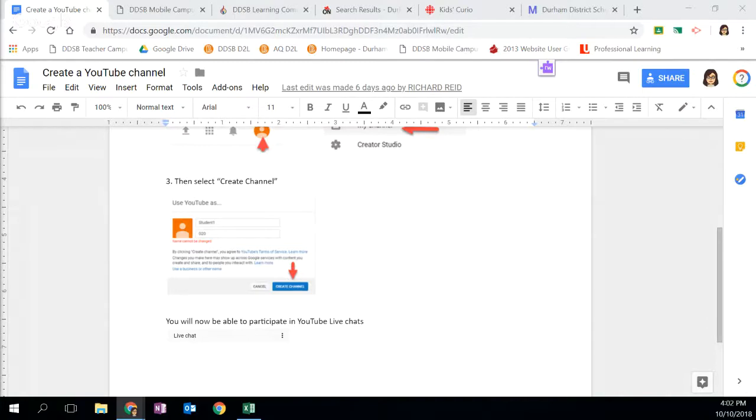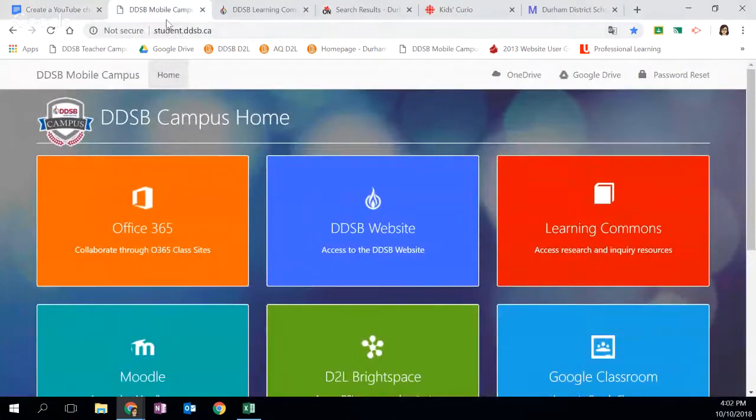I'm going to start today at the DDSB mobile campus. So I'm just going to pull up that tab. So this is the student mobile campus. There is also a teacher mobile campus. So the student one can be found at student.ddsb.ca. And of course, the teacher one can be found at teacher.ddsb.ca. But the teacher one doesn't have this nice big red button here.